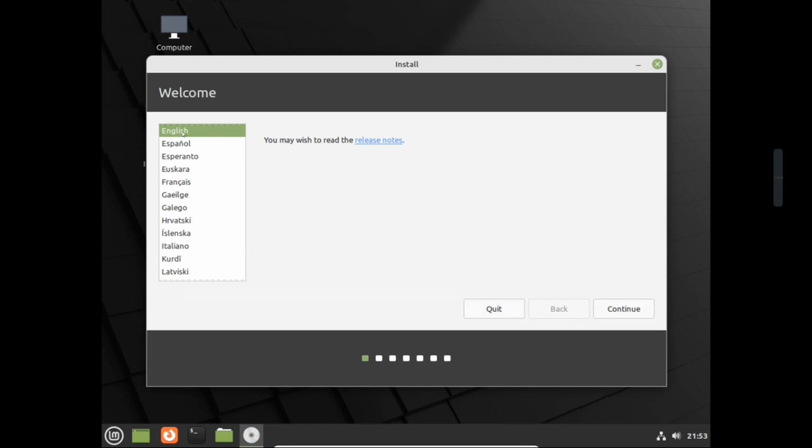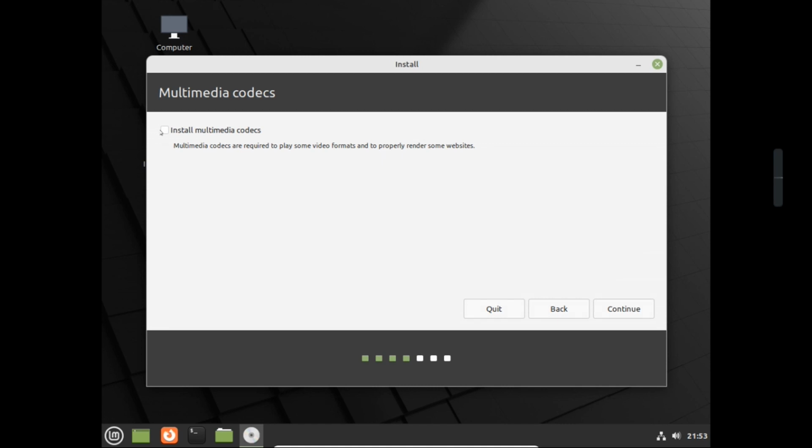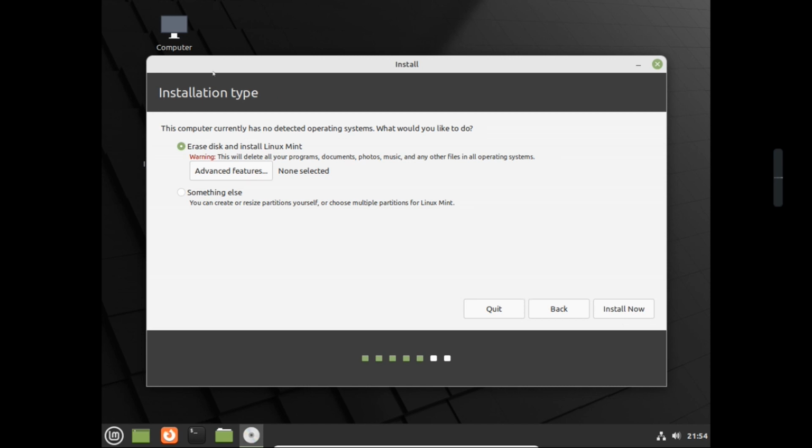Now you can select your language and then click continue. Select your keyboard layout and then click continue. Guys, make sure you select install multimedia codecs and then click continue. Now you have to select erase disk and install Linux Mint, the first option.